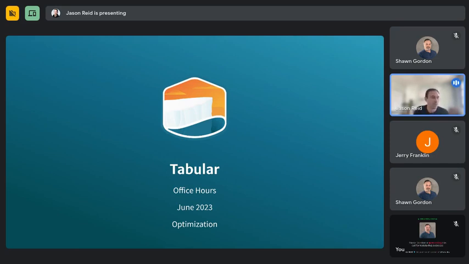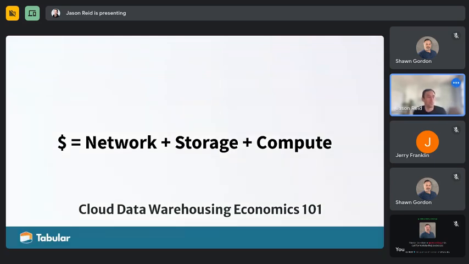So without further ado, this is going to be a lot about the economics of optimization. At the end of the day, this is about cost and performance. So, when we think about cloud data warehousing, it's actually pretty straightforward. It's nice in the cloud. All this usage-based pricing makes it pretty straightforward for us to think about the cost of any given workload.